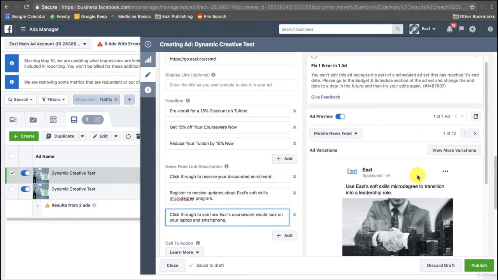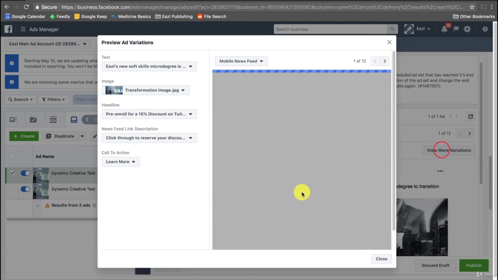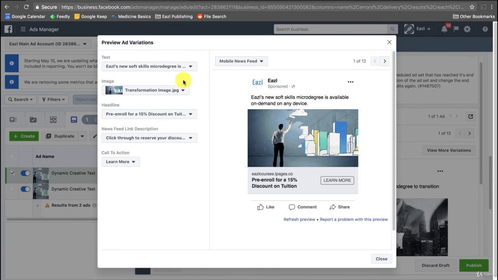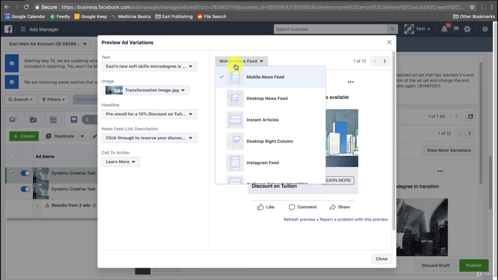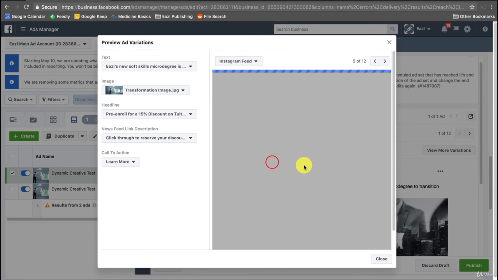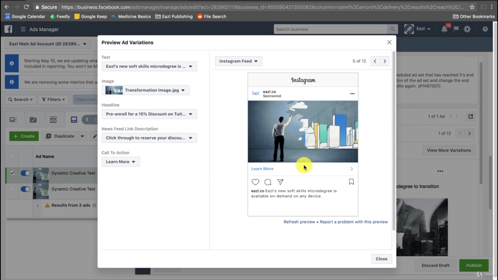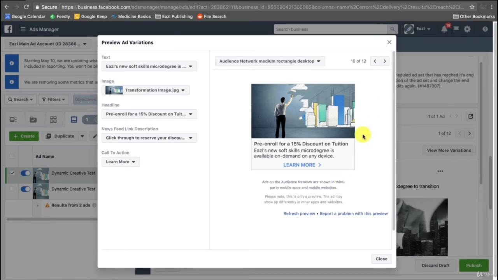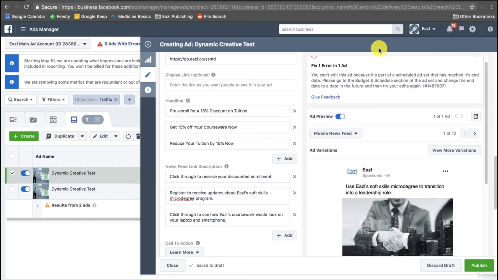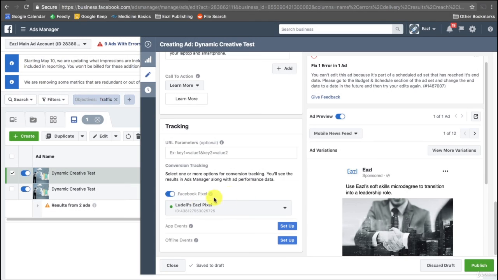Great, so now you can see the different variations, and you can also see how it'll look in the different places that you can deploy your ad to. For example, the Instagram feed is going to look a little bit different than something like the audience network. All right, let's X out of this, then go down and make sure that our pixel is activated, and then we'll click publish. Congratulations, you just set up your first dynamic creative test.